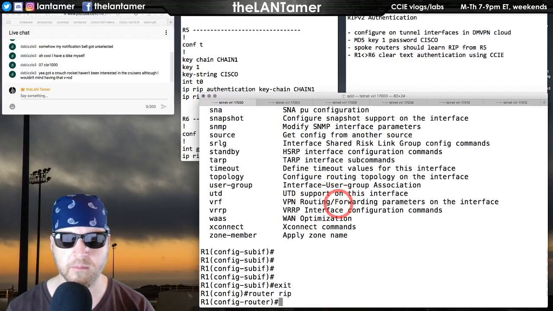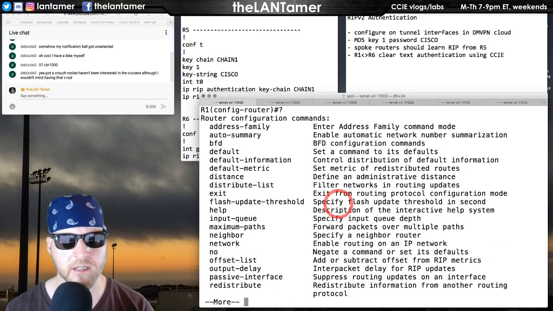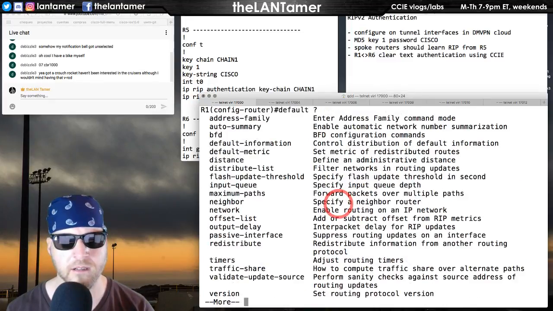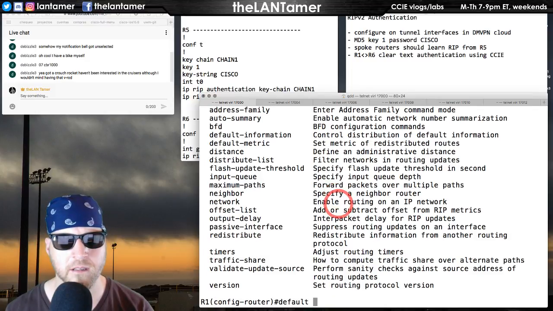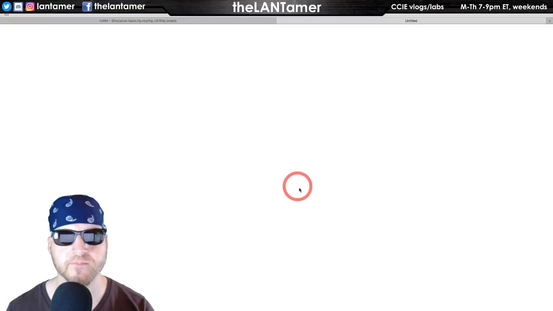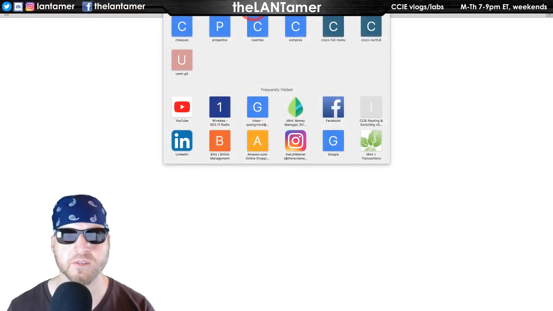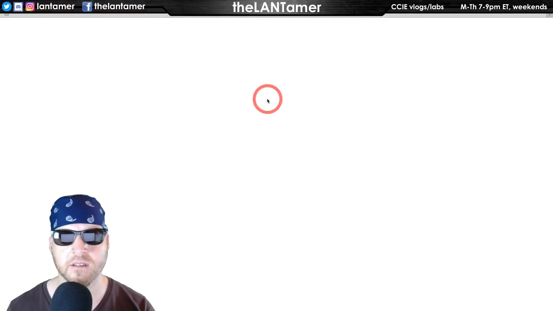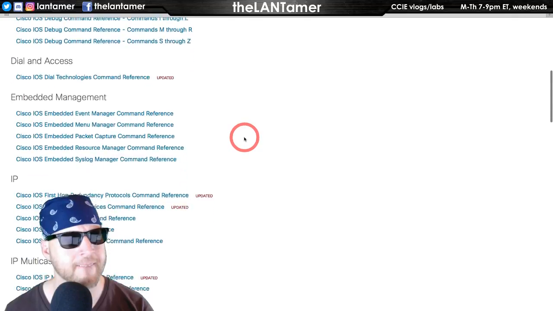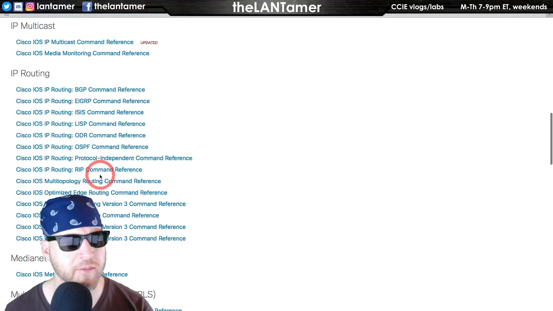No, I think it's under router rip. And all right, I got to think about this a second. Try not to have to. Well, let's go ahead and do it because this is what we would do in a real lab. Right? We'd have to look it up. So let's go to command references, IP routing, rip, and I'm just going to search for password.